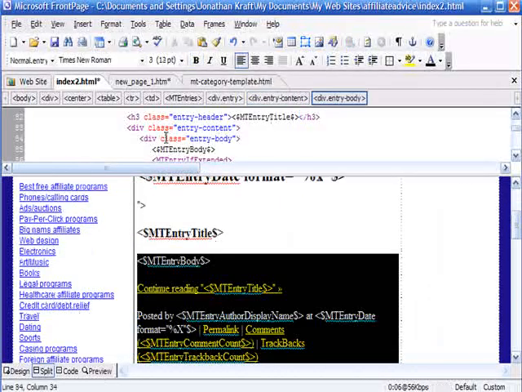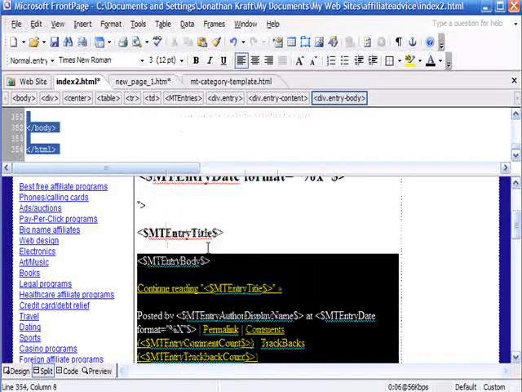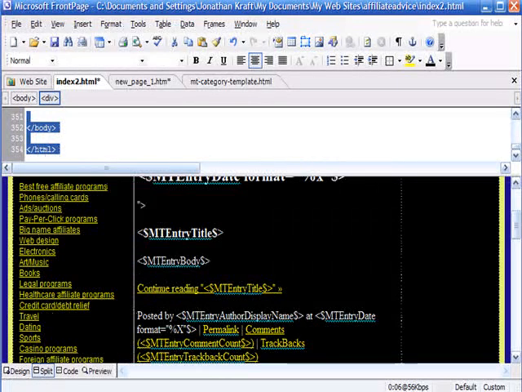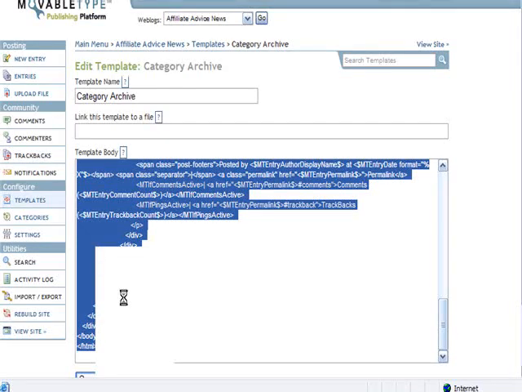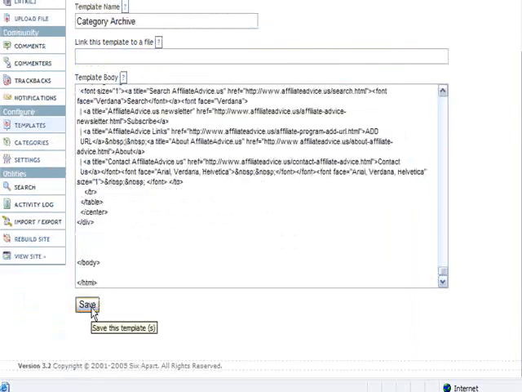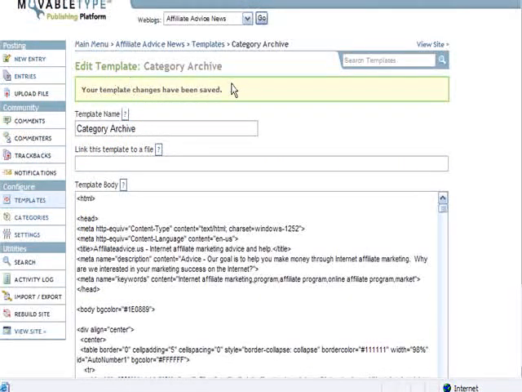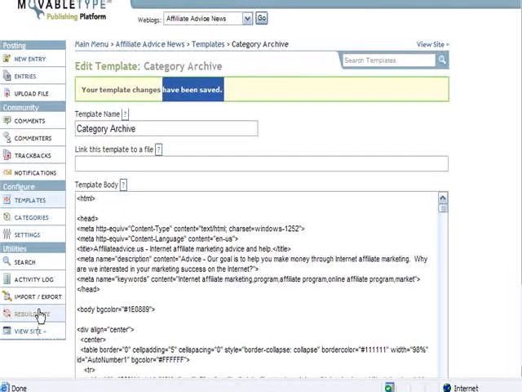So now I'm going to take all of this code up here. I'm going to select all of it and copy all of it, and go back over to Movable Type and paste it into Movable Type. So now that it's pasted, I'm going to click Save. And now it comes back and says your template changes have been saved, and I'm going to click to rebuild the site because I want it to rebuild this template. So I click Rebuild Site.